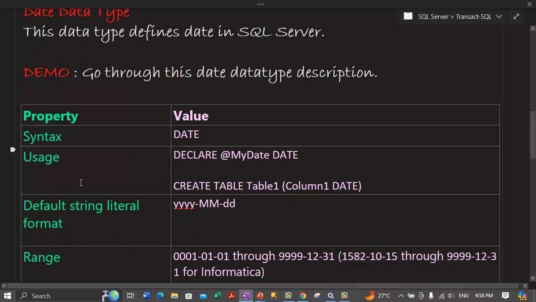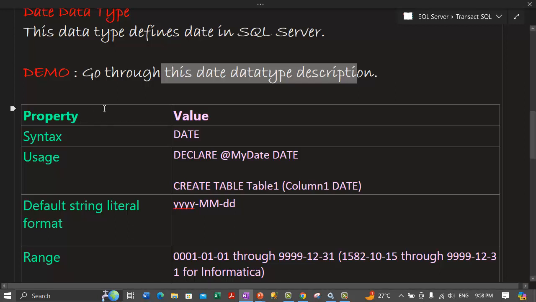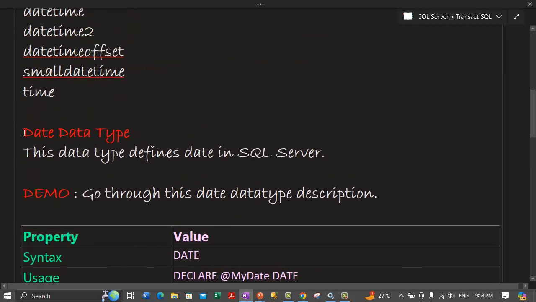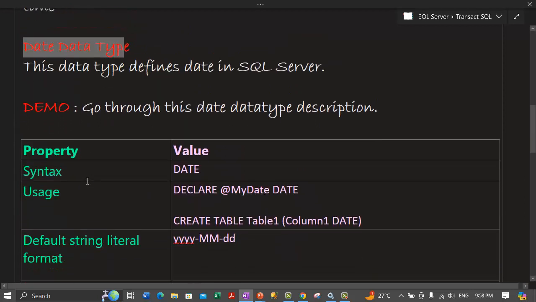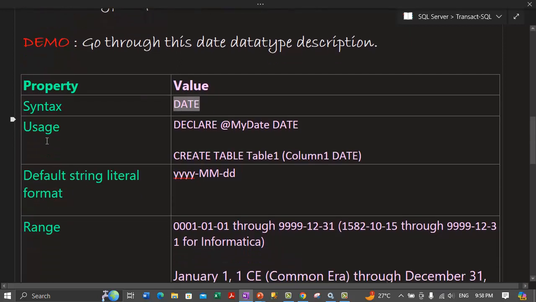So guys, let me take you through a demo. Here I will provide you a little information on the data type description. After that, we will dive into some practicals on converting date and time data. So let's go through this data type, which is the date data type, and the syntax is basically date. That is the syntax for this data type. And how do we use that? So usage is defined here.